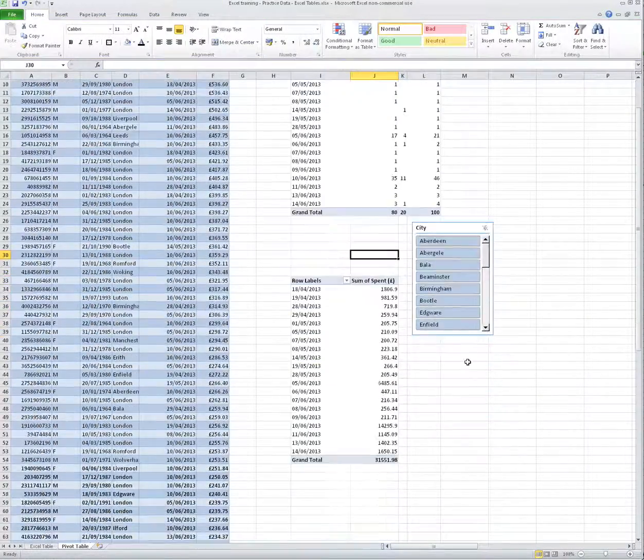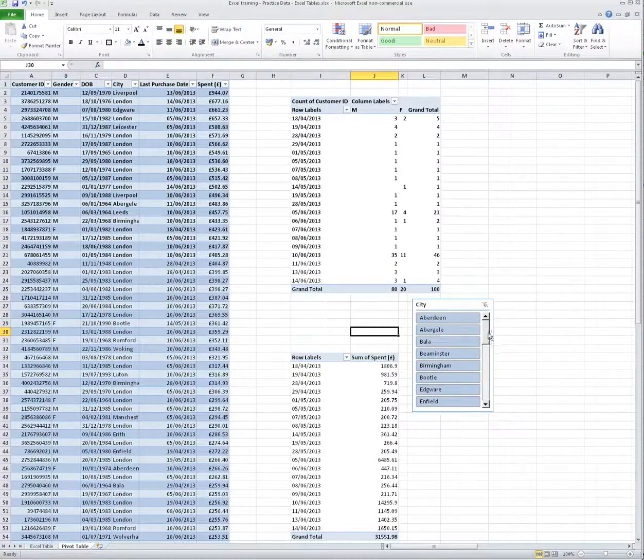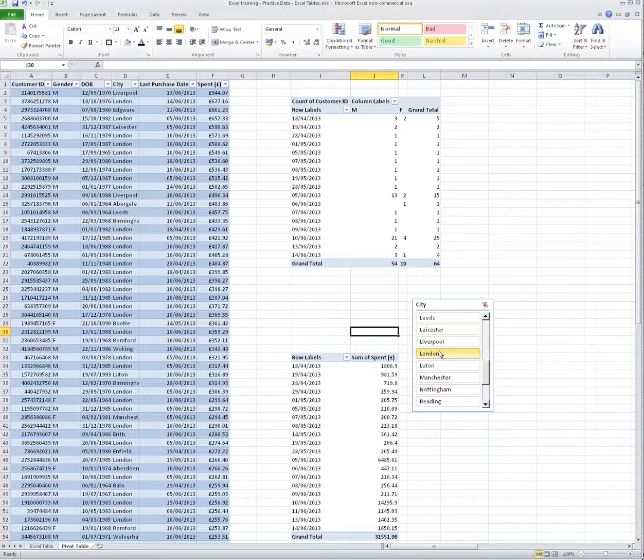And now that shows me the whole list of cities available. And at the moment they are blue because they are all selected. None of them is filtered out. So if I now click on one of them only, as you can see, the data here has changed, but nothing has changed here.